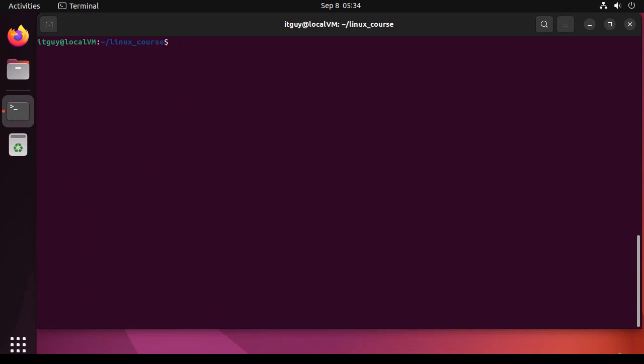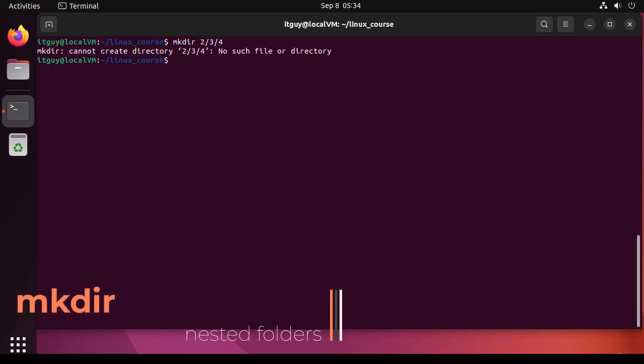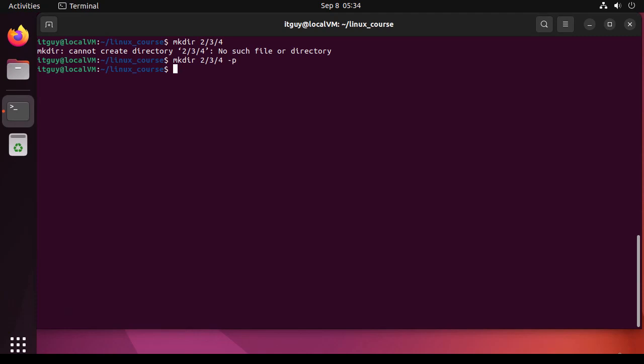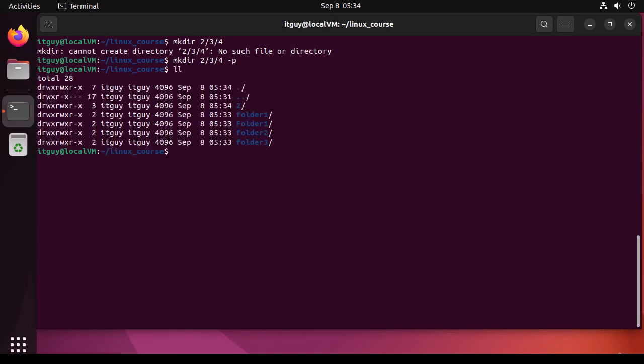Another way to use the mkdir command is this. We type mkdir 2/3/4, meaning that we are about to create nested folders at once. It didn't work this time because this trick needs the -p key. When we add it to the end of the command, then something gets created.